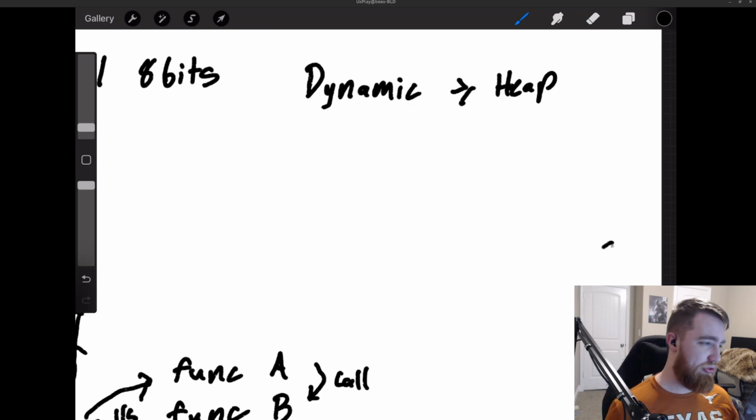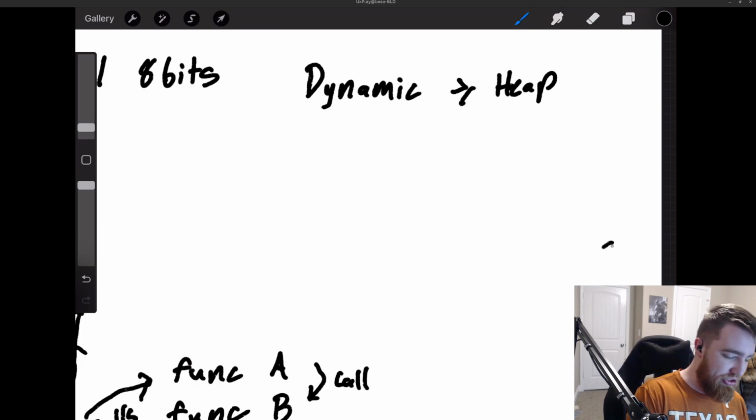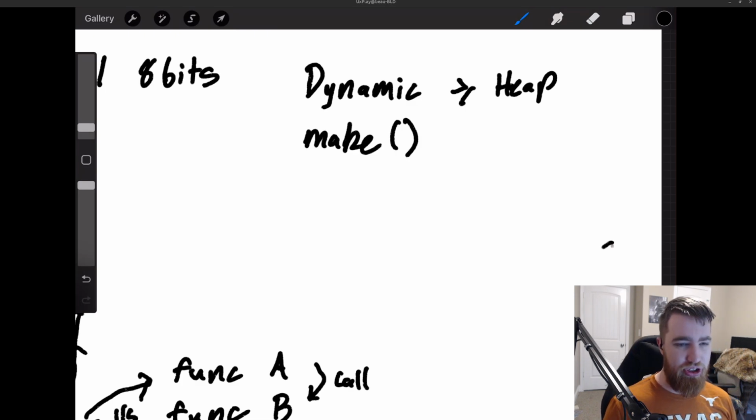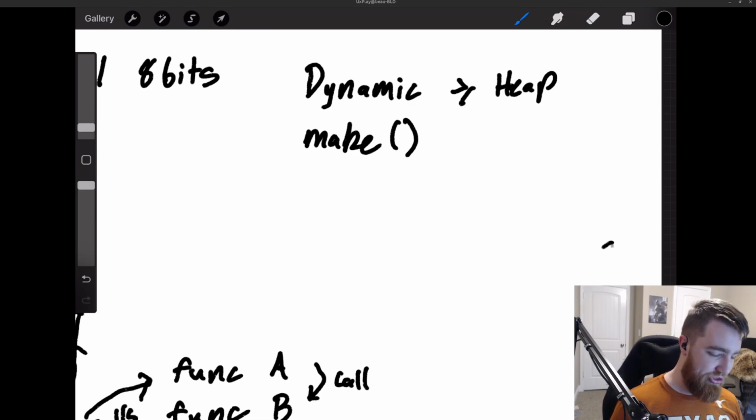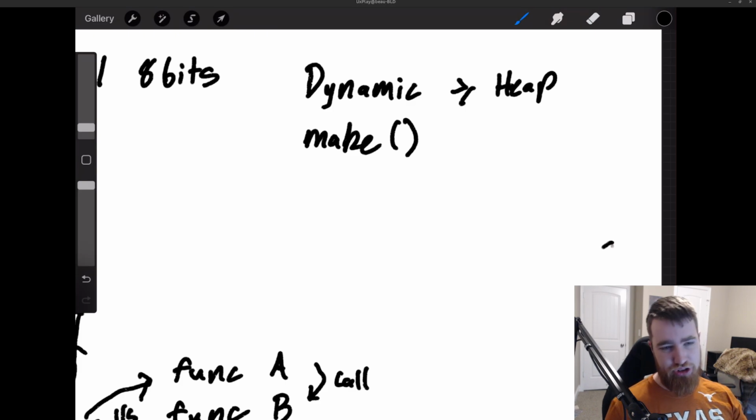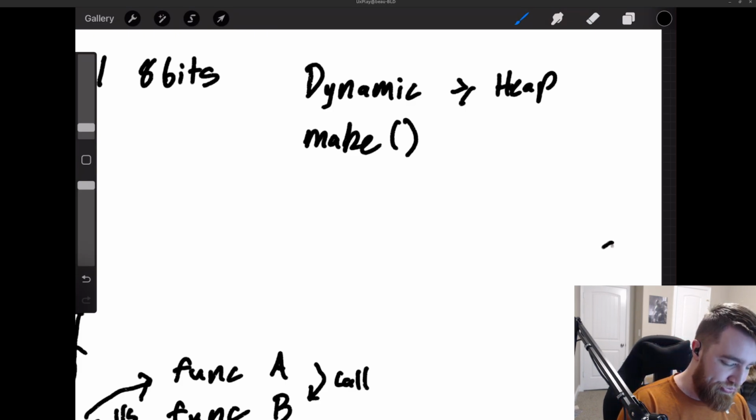So if you use Go, or if you use Odin in this case, if you use the make function, this pre-allocates memory, kind of. It at least pre-assigns it, and so this goes to the heap. And so how is this represented within the stack, right?